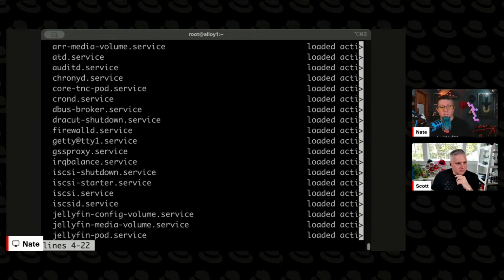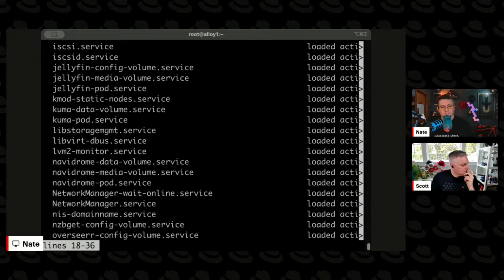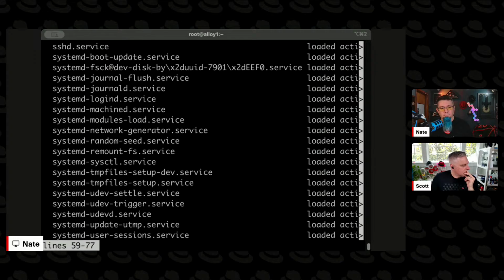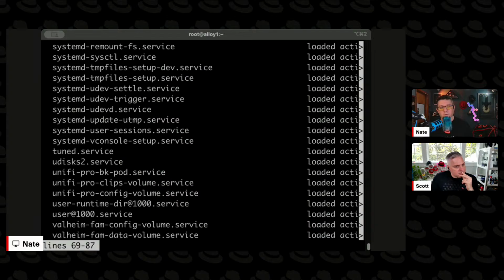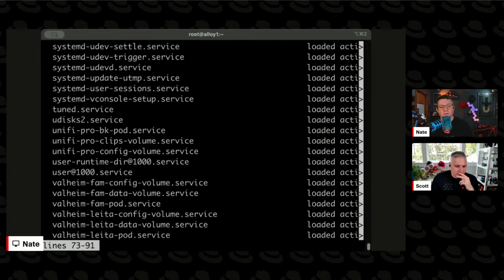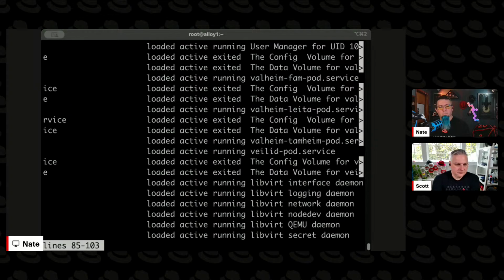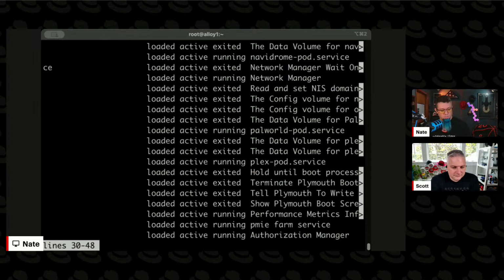You can see that this thing runs iSCSI. You can see I actually have my Podman pods set up to run as systemd services. That's why you see Jellyfin in the list here. NetworkManager, a bunch of other services. This is the list of active services. I don't know what else we can delve into, but this will give you a good idea of what's running on the system. And of course, you can look at this column output for the descriptions of what these things are.